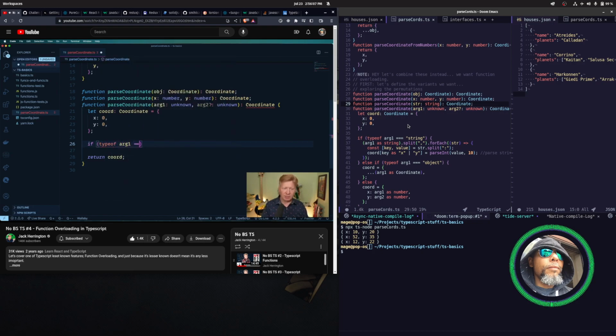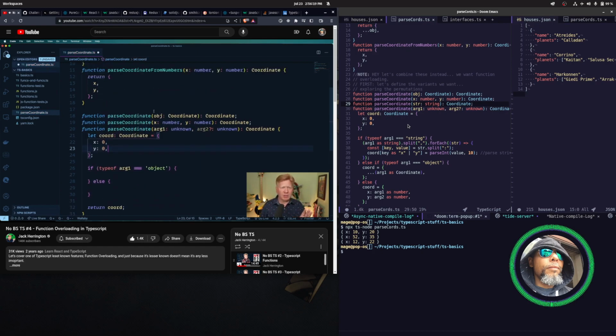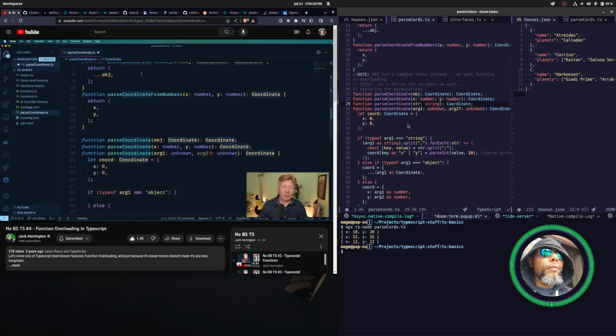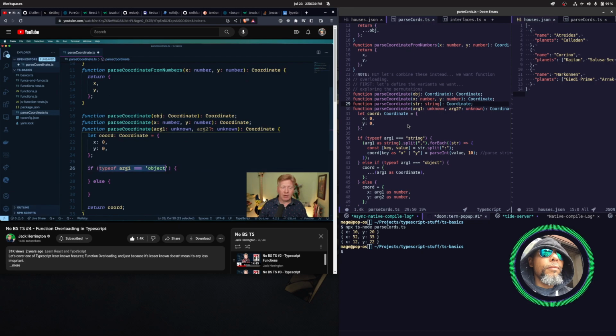So in this case, we're looking for if it's this signature, which means that this is an object. Otherwise, we're going to use the numeric variant. But you might be saying, whoa, whoa, whoa, hold up. It's not an object, it's a coordinate. But it actually is an object because we're doing this type check at runtime. We're not doing that type check at compile time. And that's the critical piece.